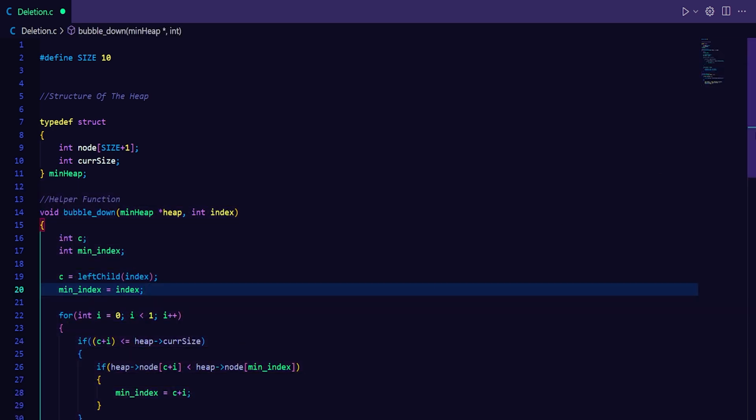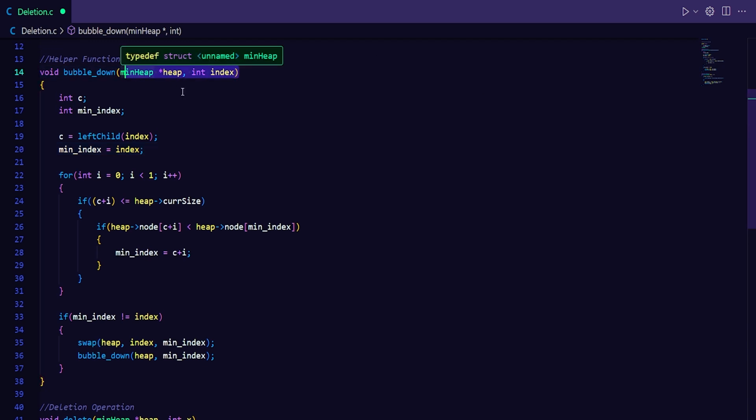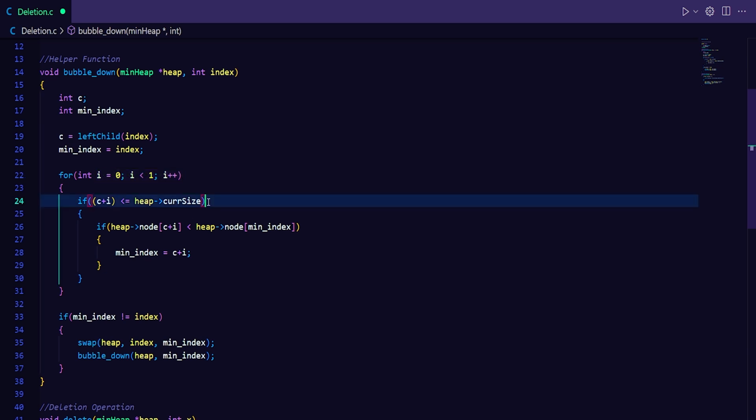Bubble down takes two arguments, min heap structure and the index of the element to be bubbled down. Bubble down has two variables, C and min index. C contains the left child of the current element and we assign minimum index to be the current element. Then we run a for loop 2 times. In the first iteration, we check if the current element has a left child. If yes, it checks if left child is less than the current element. If yes, minimum index is updated to the left child index.